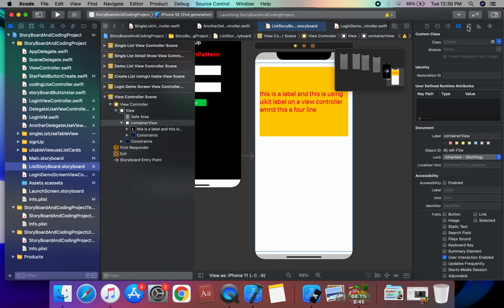We add a UILabel on the view. We apply constraints to center it horizontally and vertically on the view. For the UILabel, we can set the text. This is a label.